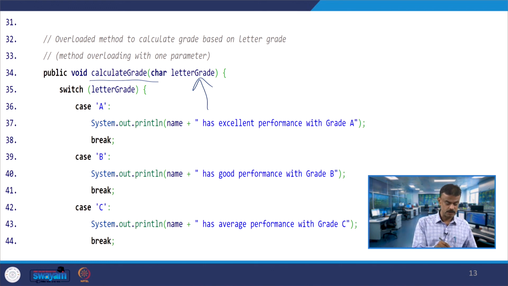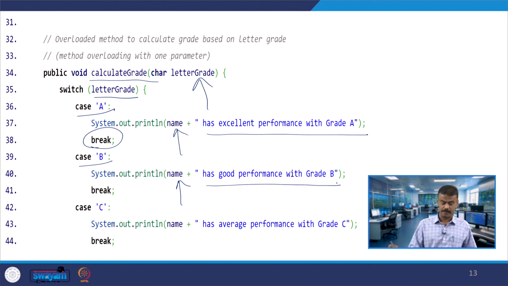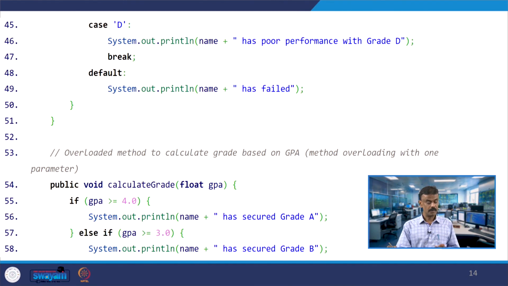I am using a switch statement with letterGrade. If I get case A, the student's name has excellent performance with grade A, then you have a break statement. Case B, the student has good performance with grade B, break. Case C, the student has average performance with grade C, break. With the letter grade A, B, C, D, you are printing the performance. And case D, the student has poor performance with grade D, break.